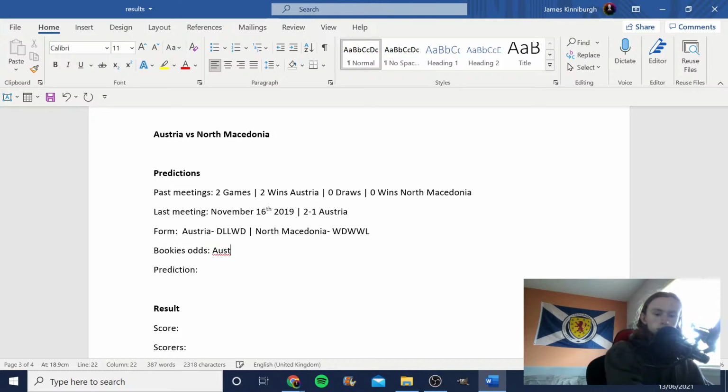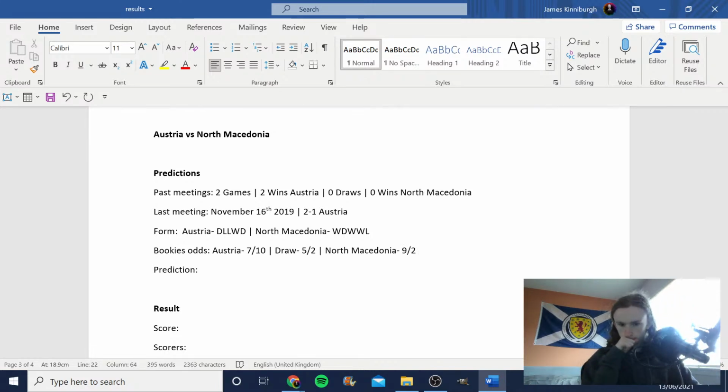Austria coming in at 7-10. The draw is coming in at 5-2. And North Macedonia coming in at 9-2. Okay then.